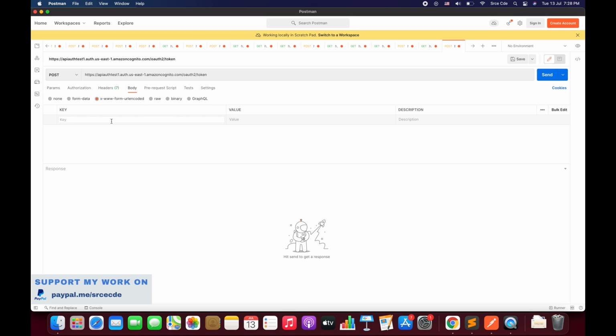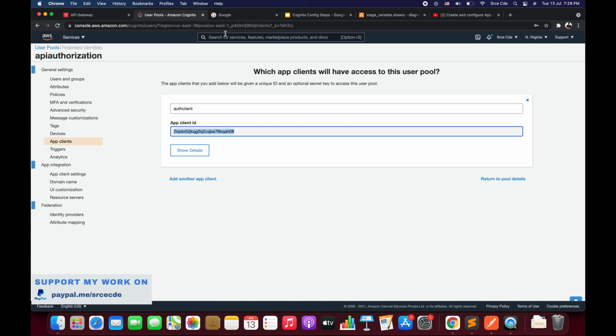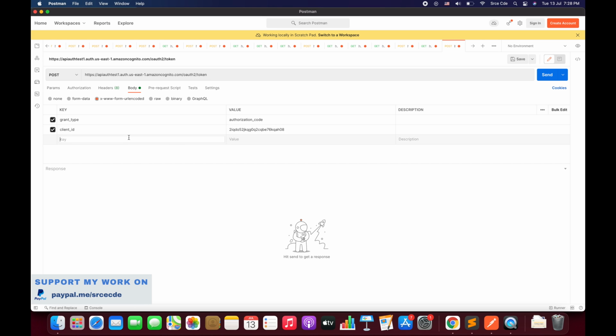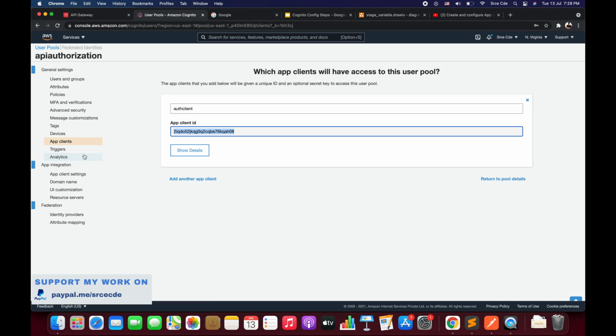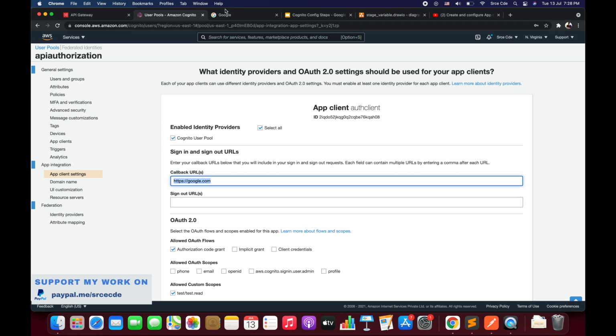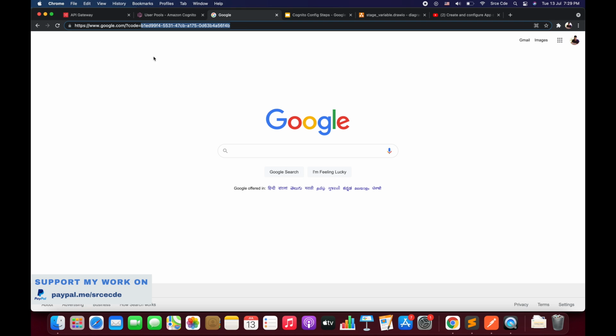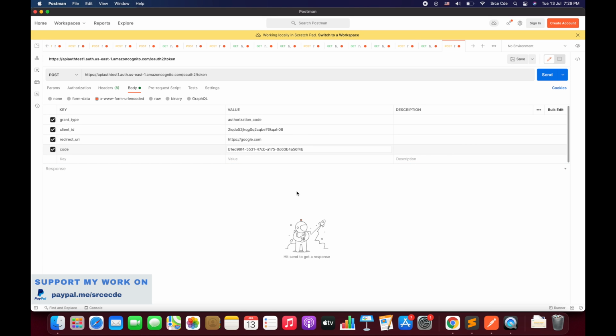And here we are going to pass few parameters, that is the grant type, grant_type, which would be authorization_code, correct? Then we have another parameter, that is client ID, client_id. So we are going to copy and paste the client ID from here. Followed by the third parameter, which is redirect URI. So redirect URI we will copy from app client settings, that is google.com, followed by the authorization code that we have generated after logging in to the hosted UI. Okay, so that would be code followed by this authorization code that we are going to paste it over here, and then we will say send.